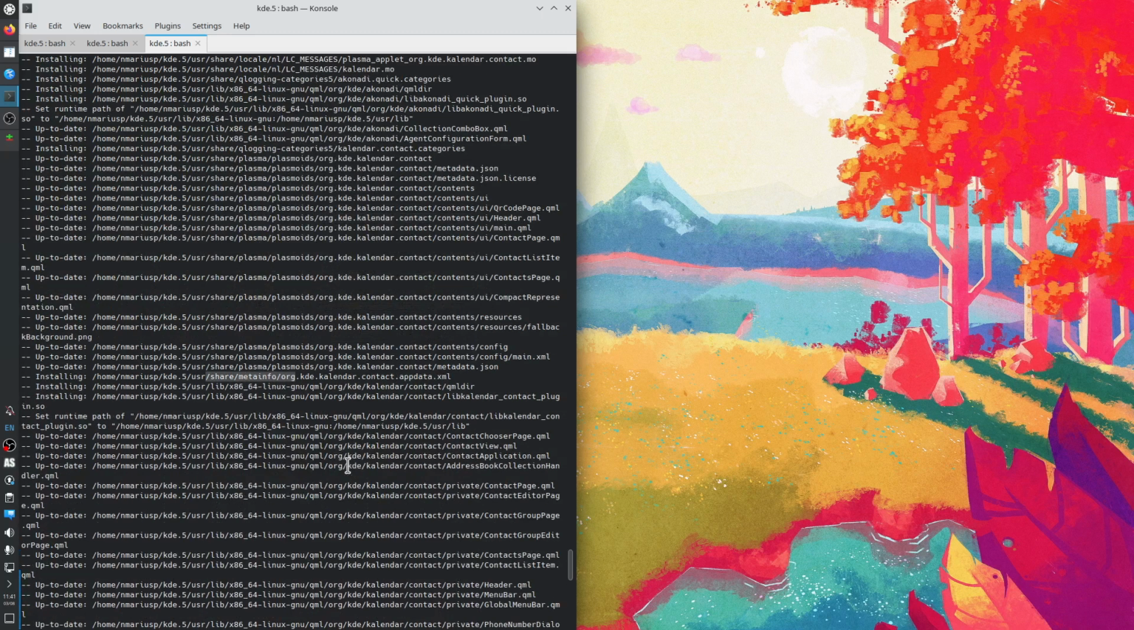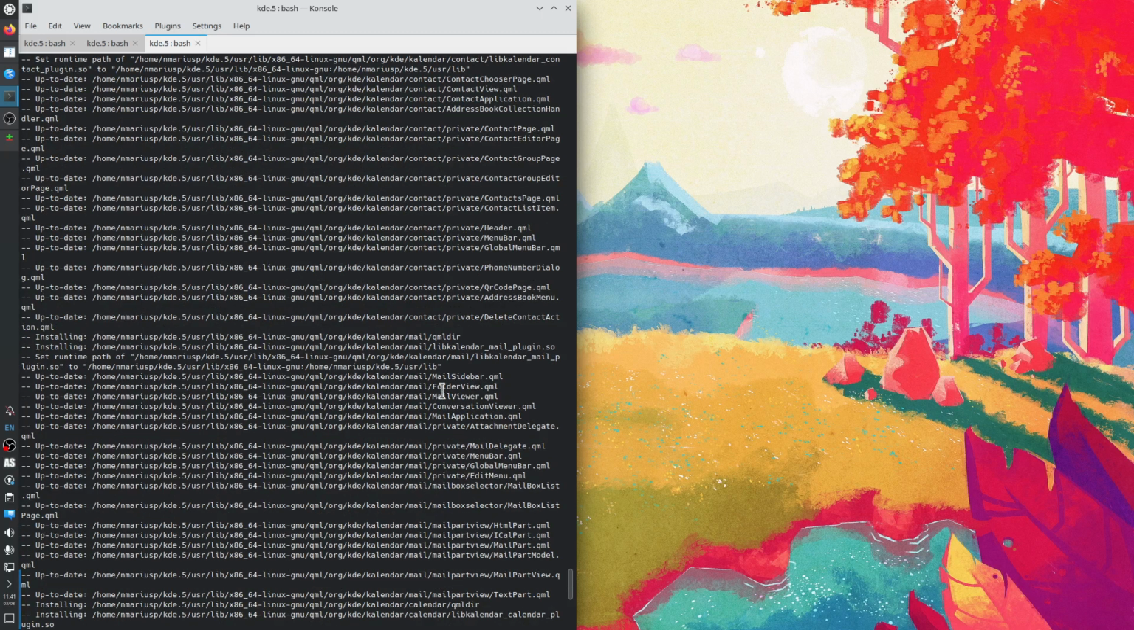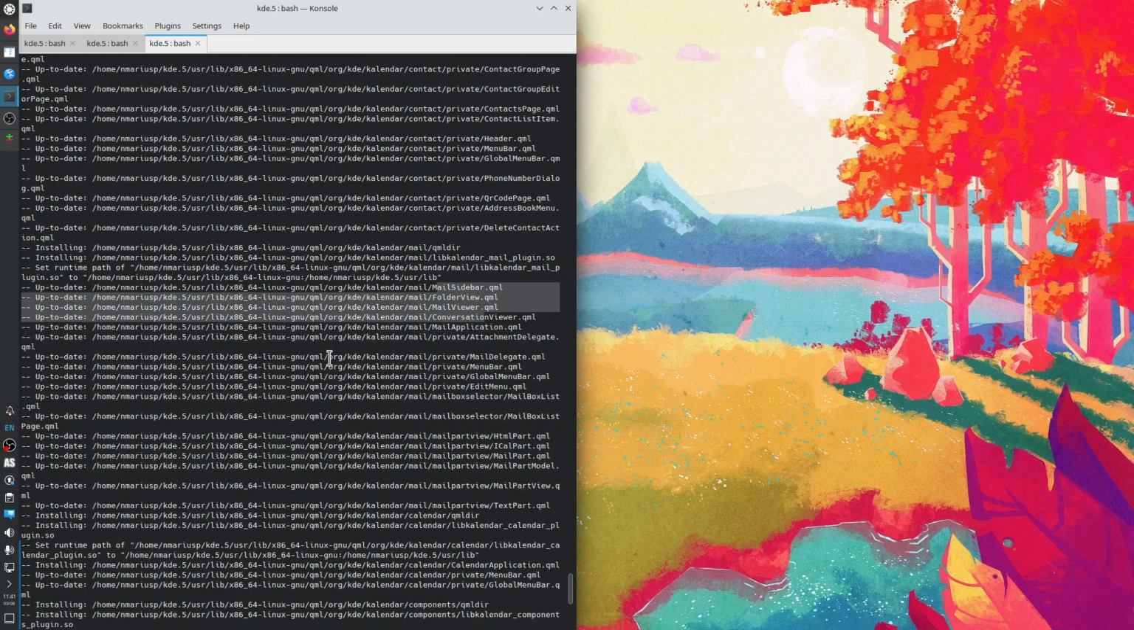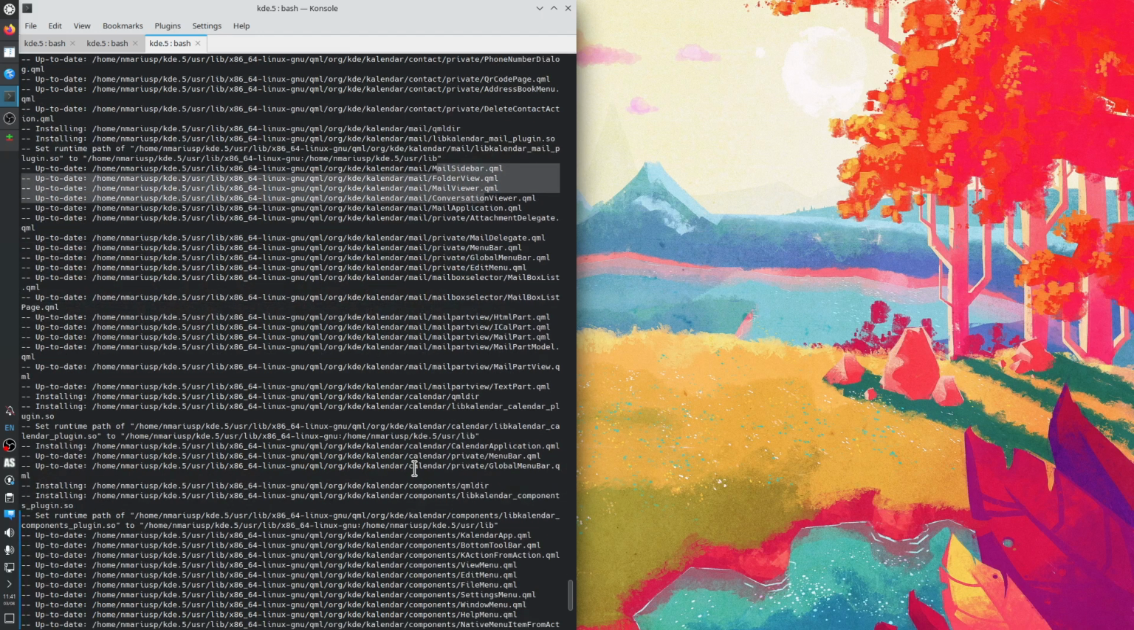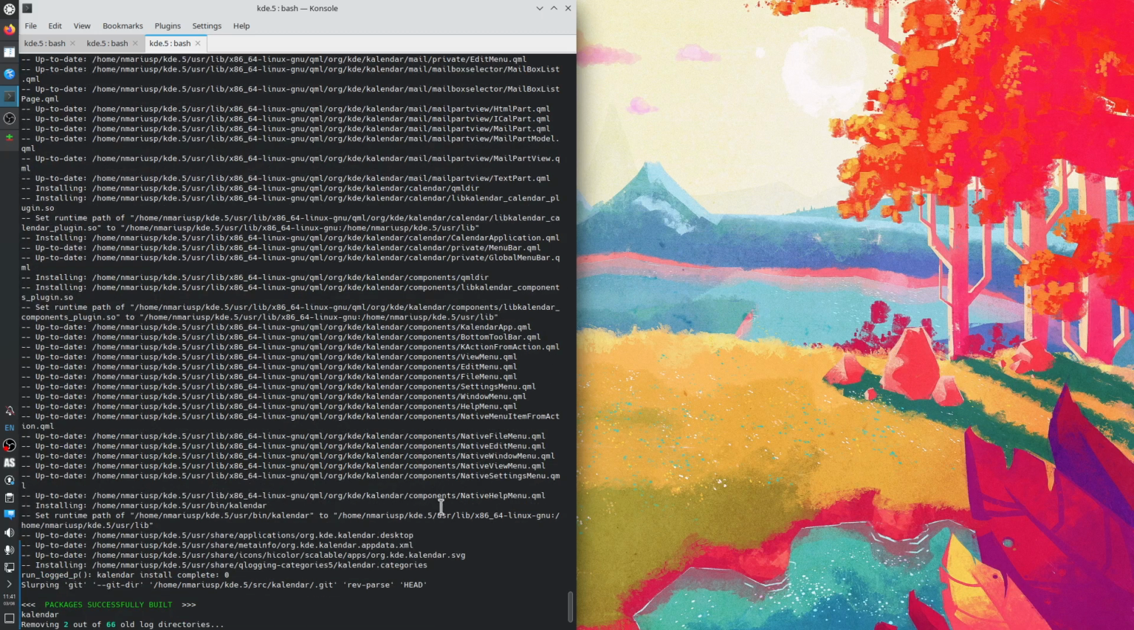Okay, so the plasmoids, then metainfo, then another QML dir for QML or KDE calendar contact, more naked QML files into /qml/org/kde/calendar/mail. Another one, QML or KDE calendar components. And at the very last, the executable. So ~/kde/usr/bin/calendar. This is the actual executable.